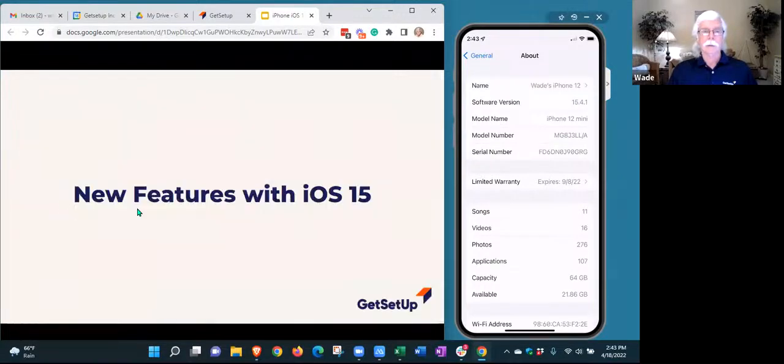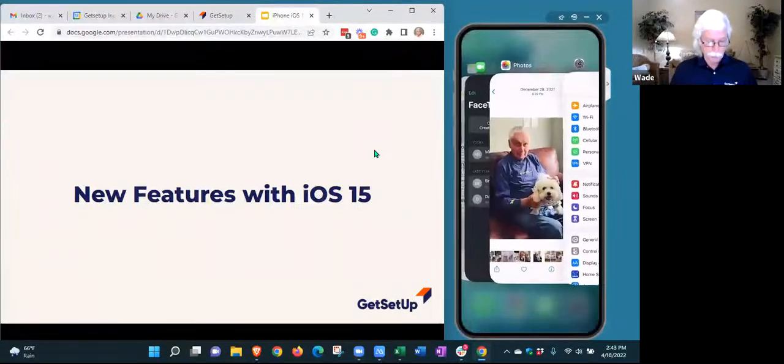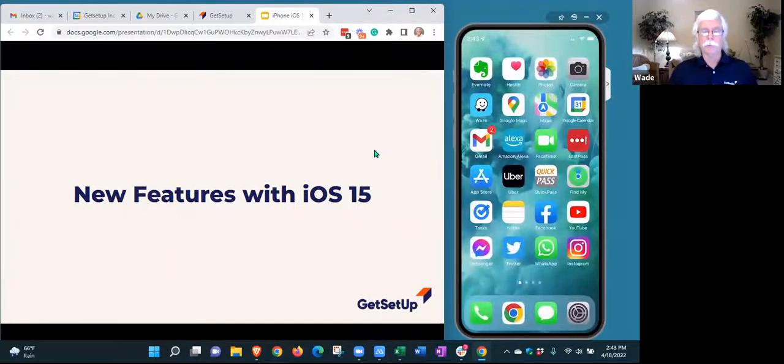Right. Okay, so let's talk about the new features. So if you're not on 15 yet, you can just watch. If you're on 15, any flavor, you should see most of these. I'll call out anything that you probably want as we go along.